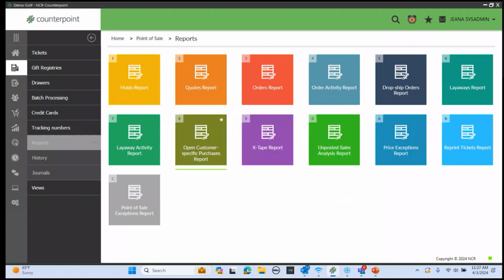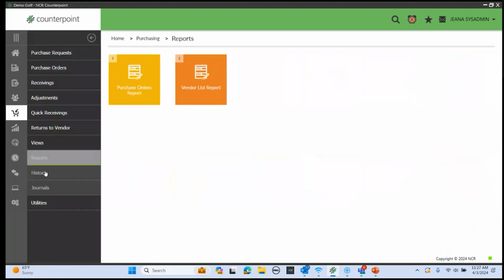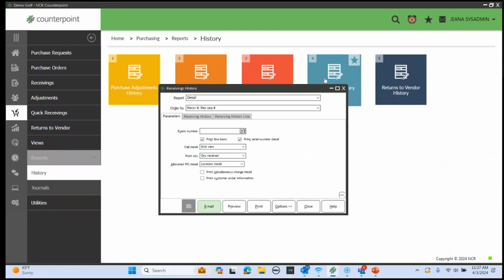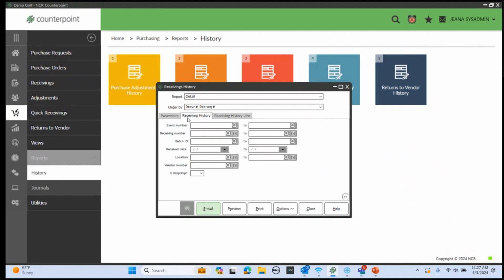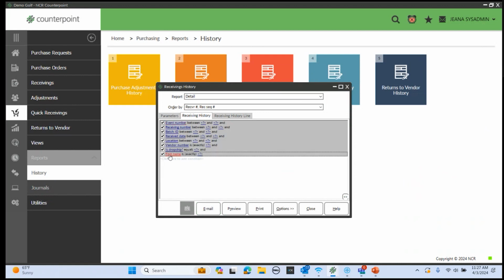If you want a report of the receivings that were posted based on customer dropship orders, you're going to stay here in purchasing and reports, but you're going to go to your history reports. Oh, I'm sorry. I'm in point of sale. You're going to go to purchasing and reports and history. And then you're going to click on receivings history. And then what I did is I modified the receiving history tab to include is drop ship, because by default it's not there. Right click, customize, click here to add a condition, click on the condition, type in I, find is drop ship. Easy.